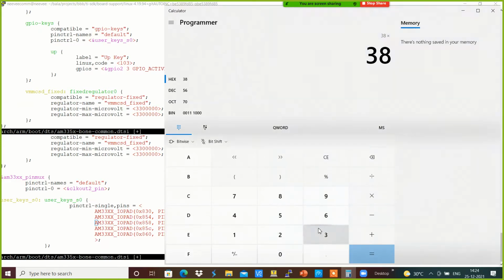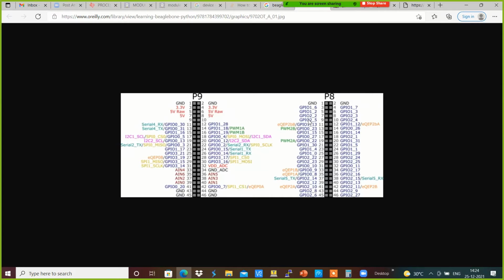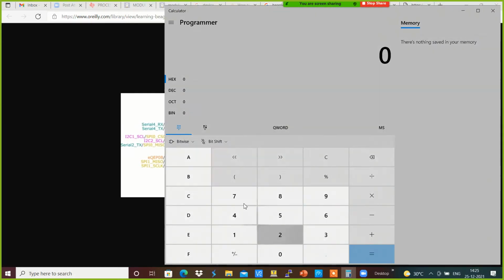And I have something like GPIO 2_2, which starts from 0. 0 is 32 and 1 is 64, and pin number 3, which is 64 plus 3, which is 67 over here.